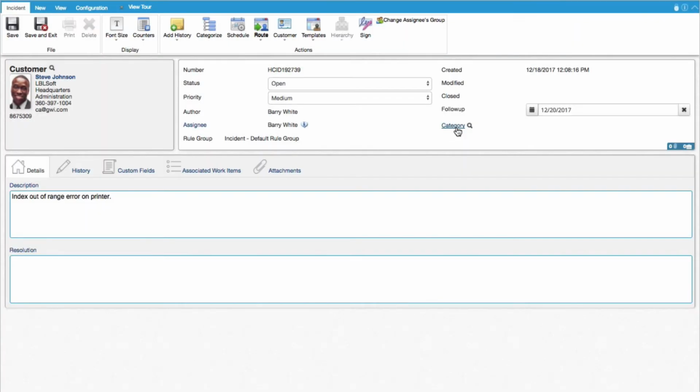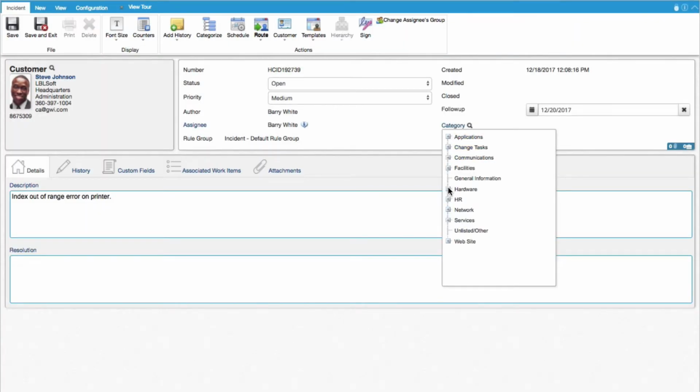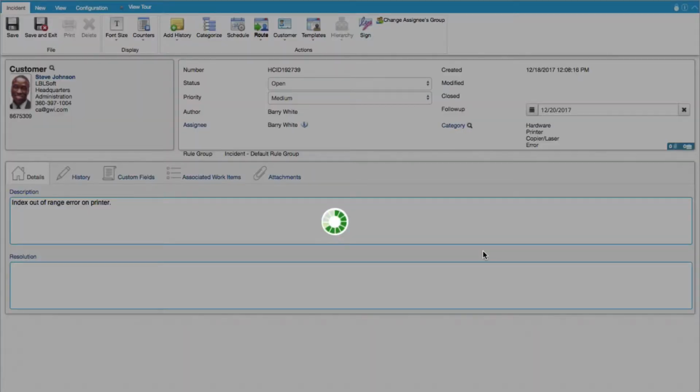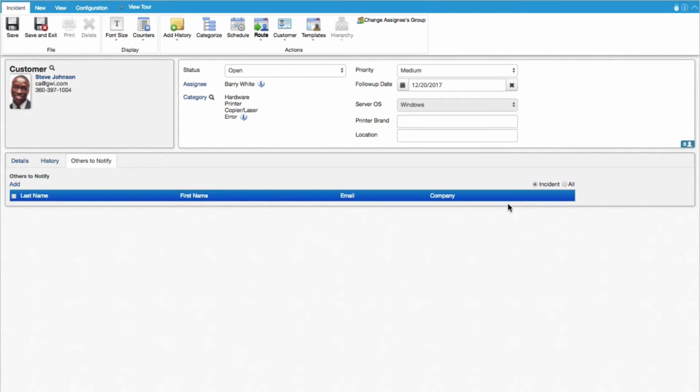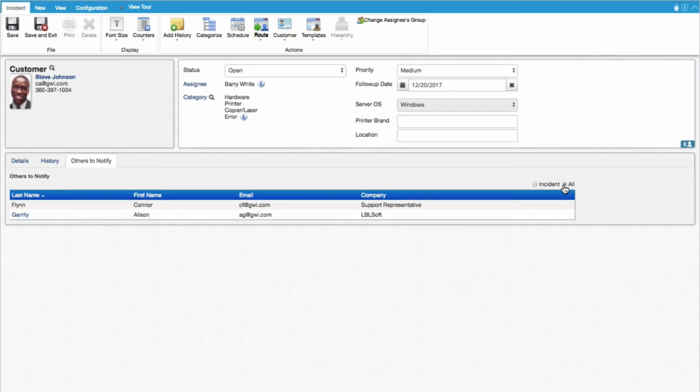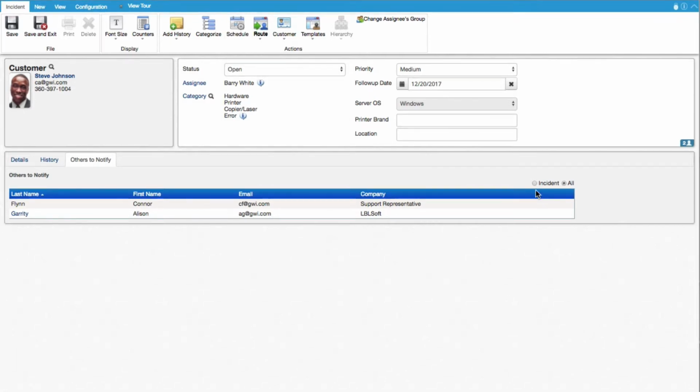The Others to Notify feature enables you to set up a list of customers and support representatives not directly involved in the incident, problem, or change process to be associated with a work item whenever the category is selected. You can also set up a list only for the current incident.